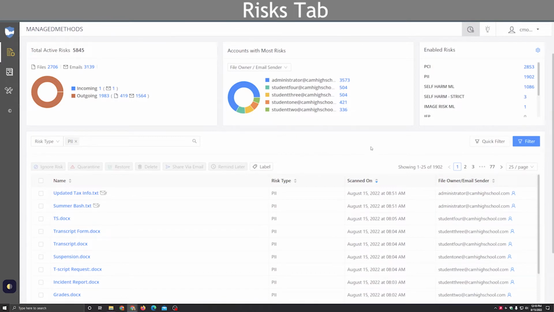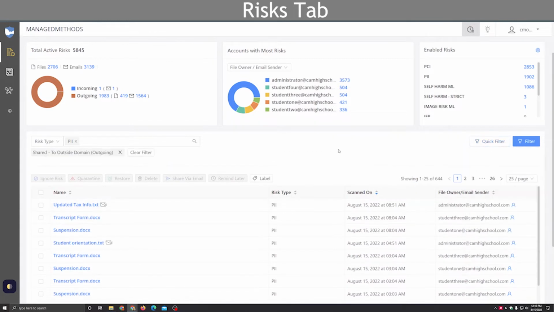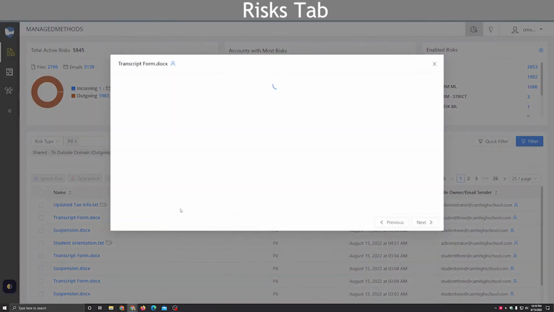So if I come over to the quick filters button here and apply a filter, I'm going to apply the files to outside domain filter here. So now I'm looking at outbound things. And I can click into any of these to take a look and see what's going on. So I'm going to use this transcript form as an example.